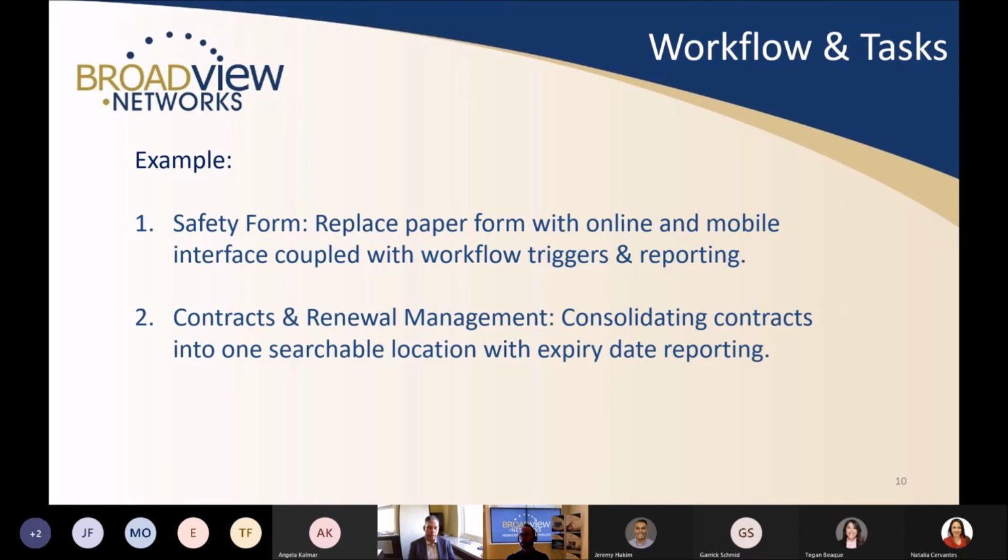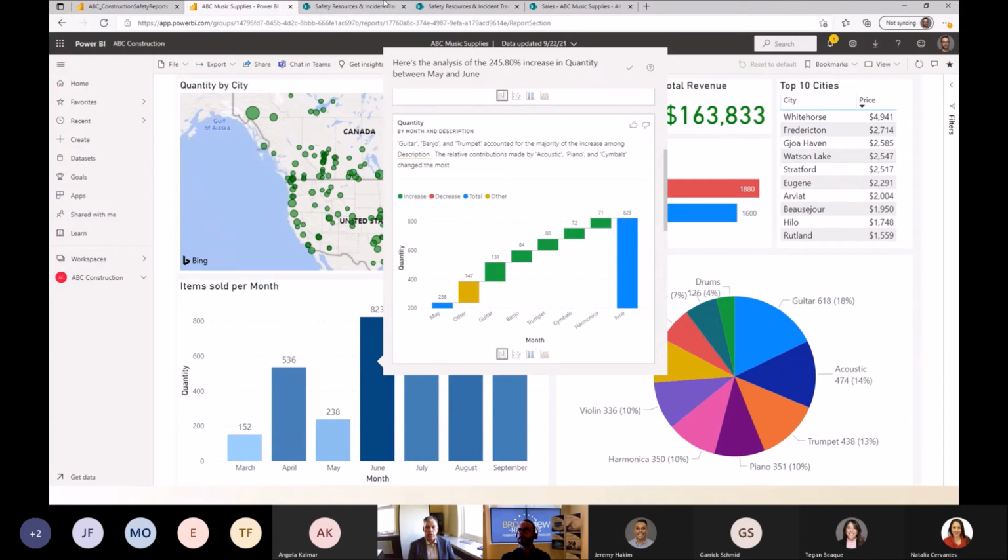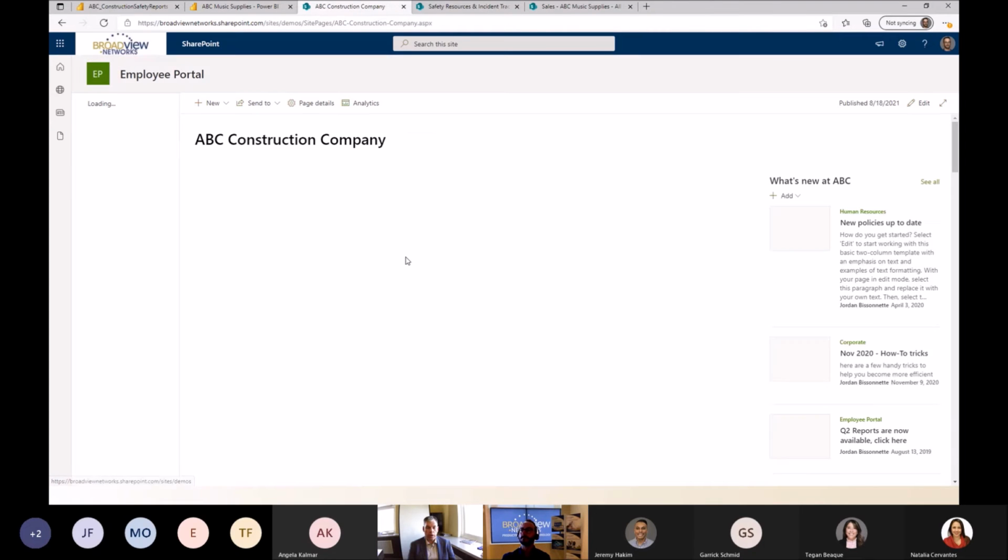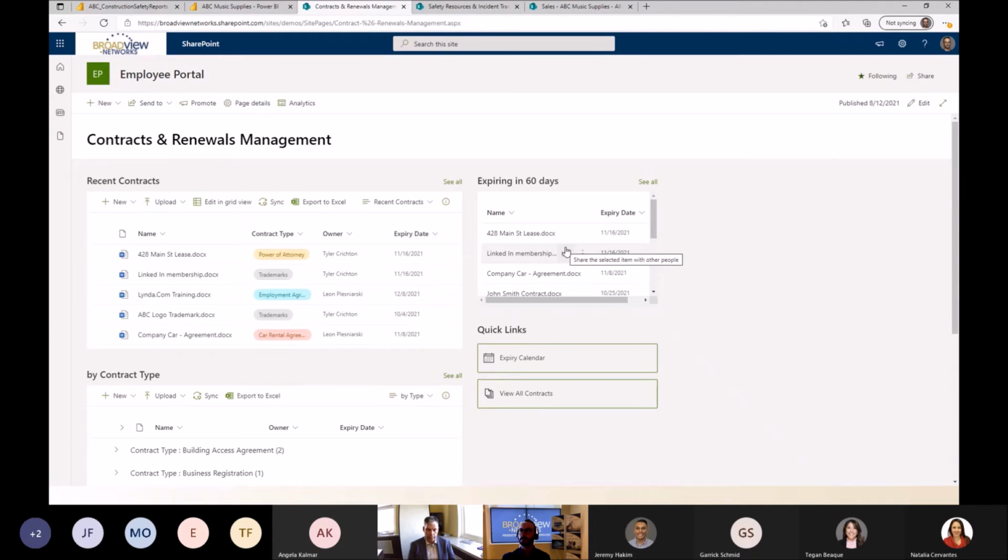Another example of a very simple workflow task is contract and renewal management. Most organizations have contracts for service providers, for services they're purchasing and using, and some of those contracts might have auto renewals or stipulations about when they need to be managed or updated. A contract and renewal management system lets you consolidate the storage of all your contracts into one location, with some reporting capabilities, so that you can understand when a contract is coming due and what needs to be done with it.